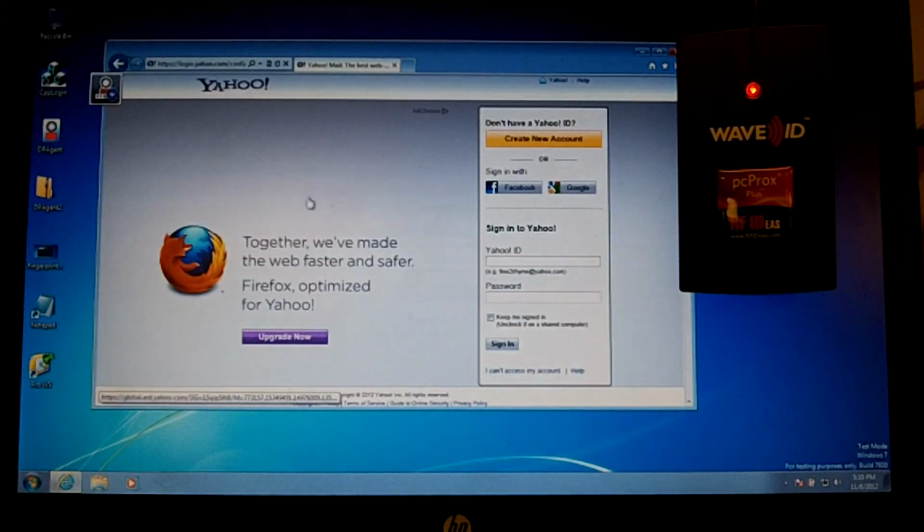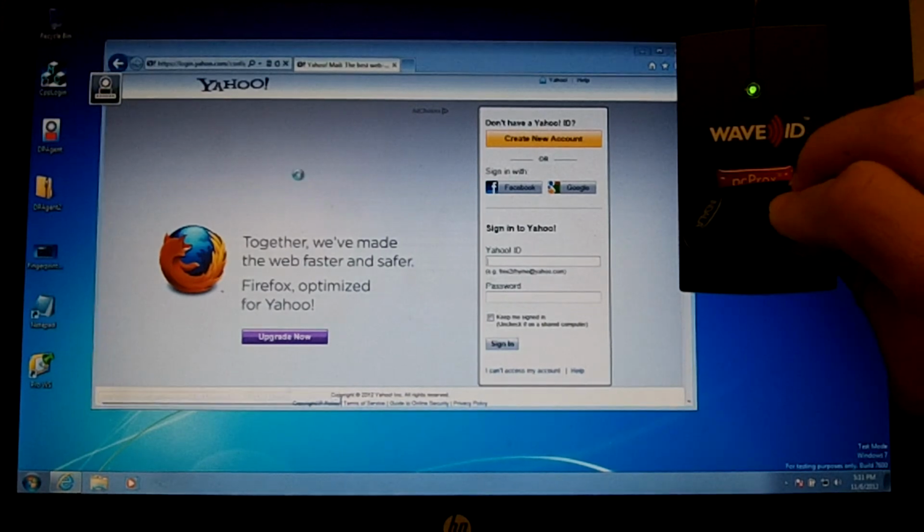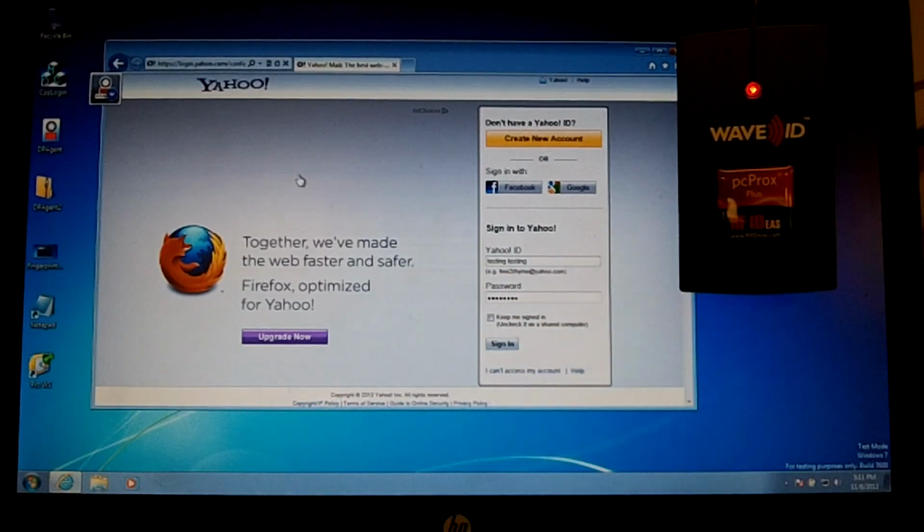Okay, in this Mail Yahoo, already trained, just put the Indala card and it did the fill in. Thank you, that's the demo for the Indala card.